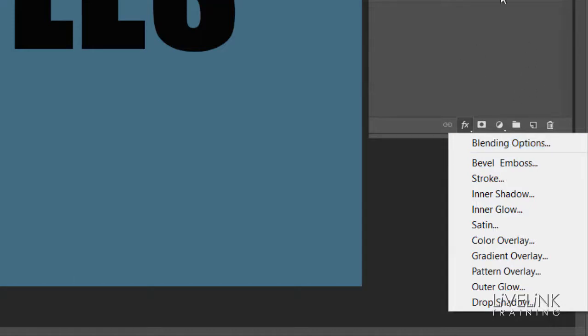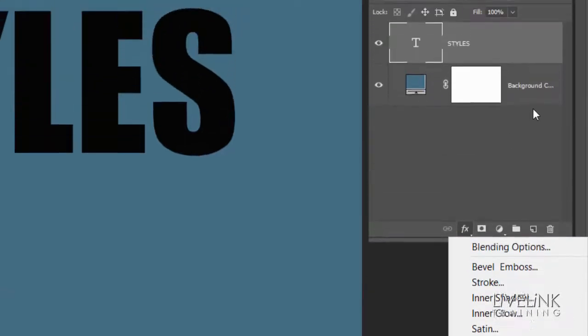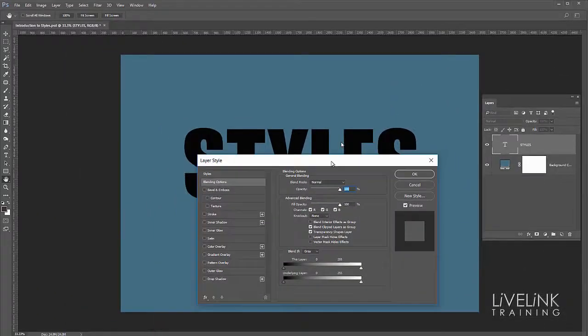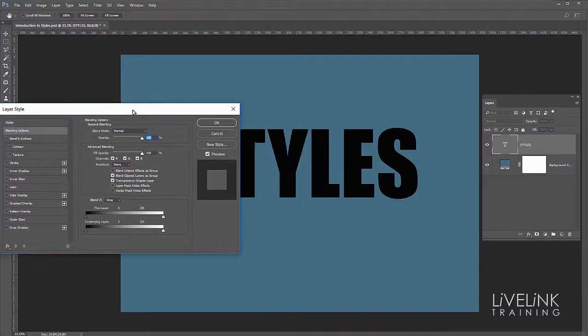Now there's a little secret way that you can get at this rather than mousing down to the FX all the time. Just to the right hand side of the layer name, there's a blank area and there's a secret button in there, and if you double click on it, it'll open up the styles panel for you. And here it is. This is the layer styles panel.